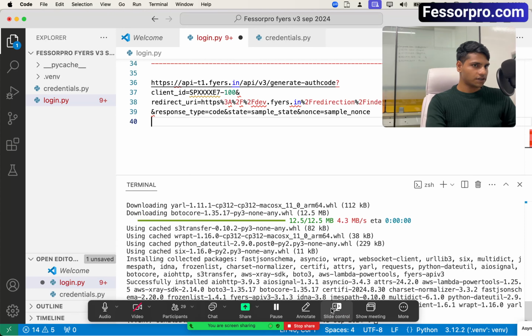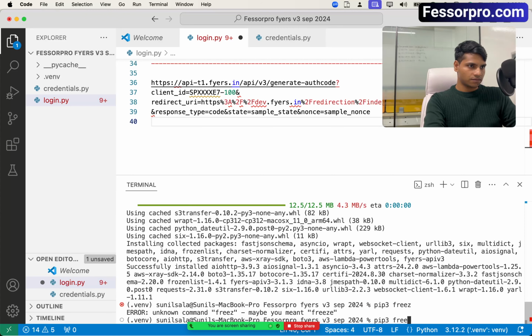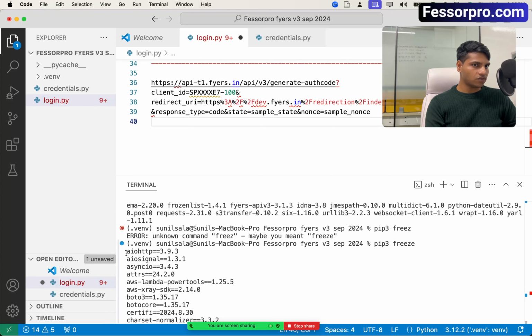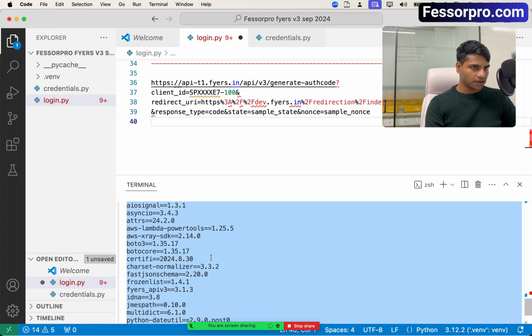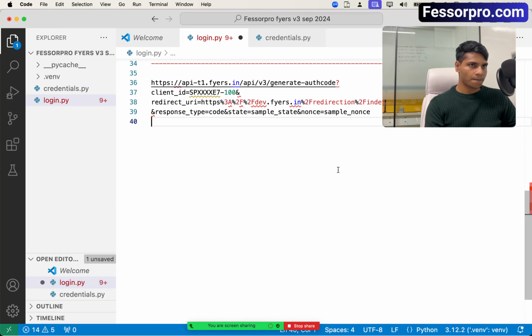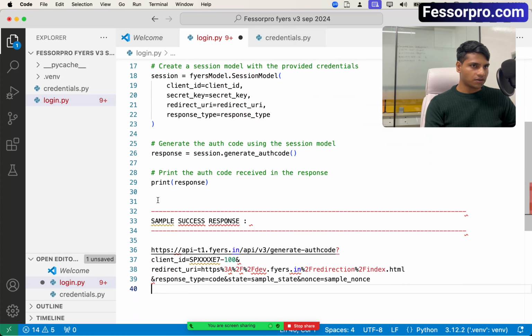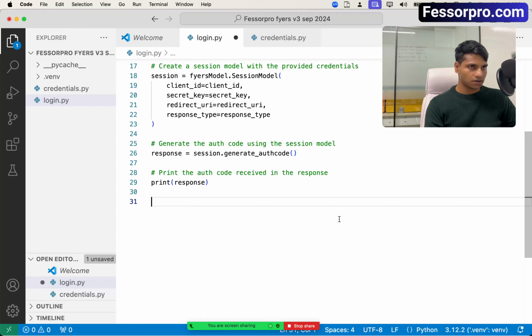I think I've successfully installed the library. So if I just type pip3 freeze, you'll see these are all the packages that are required to run this library. The most important package is fyers-apiv3 itself, which is this one. The others are dependencies which are required. So I've copy pasted the code. Now I'll scroll down, I'll remove the output. This is all the output that they are showing. So I'll just remove this.